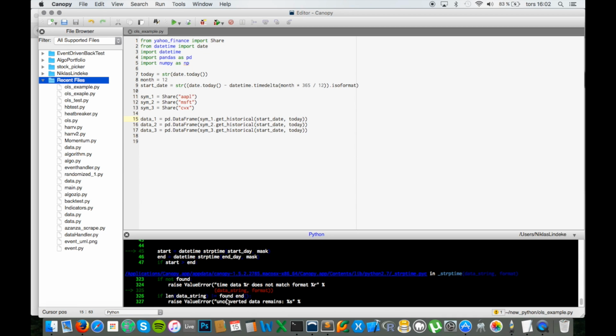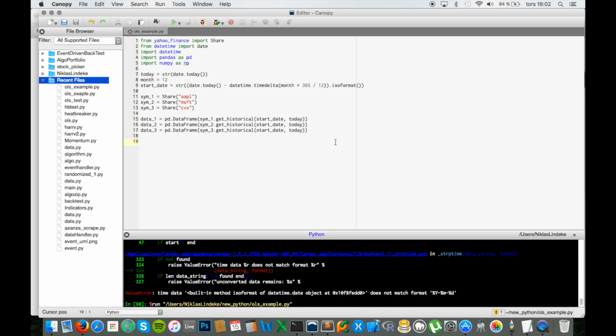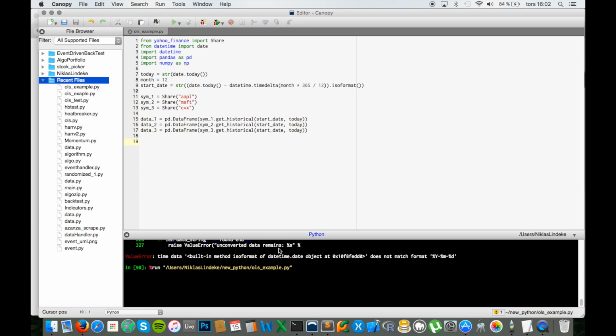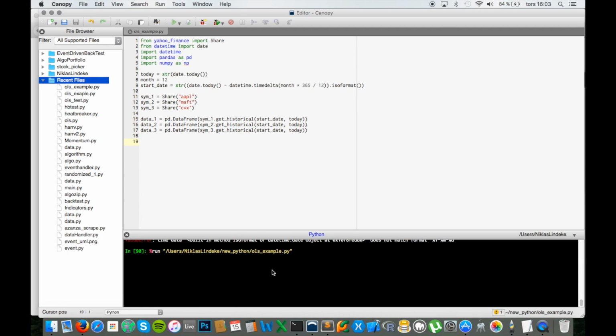Something is not really doing what it should. Oh yeah, I realized it. It should have had it like this. Yeah, all right. And yeah, so it's 12 months. All right, there you go. Here you can see that it has been run. You run it, and then you see it's successful, and then you know there's nothing wrong with the code.